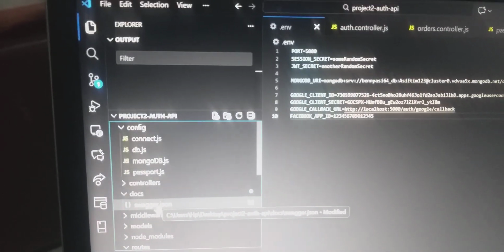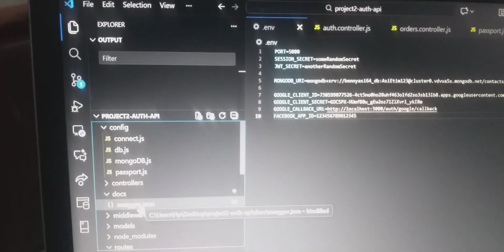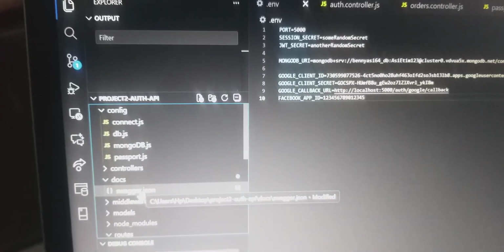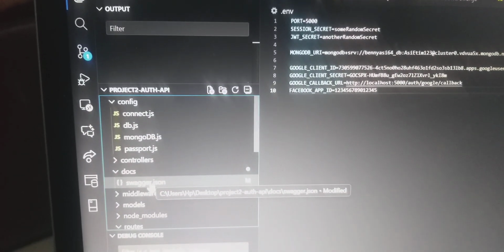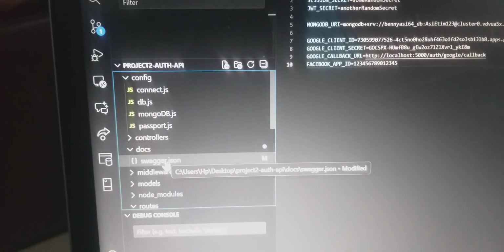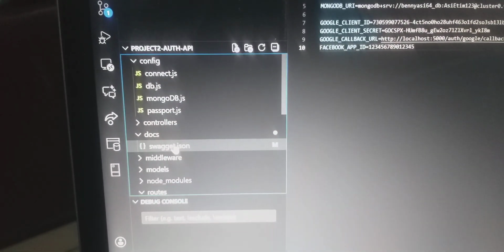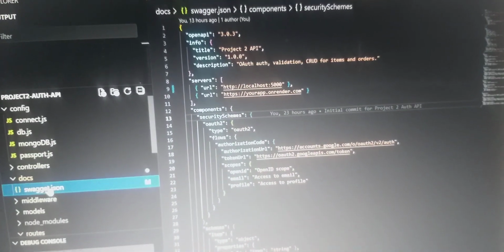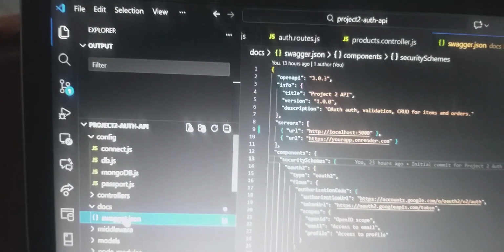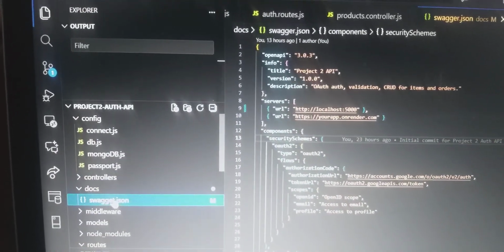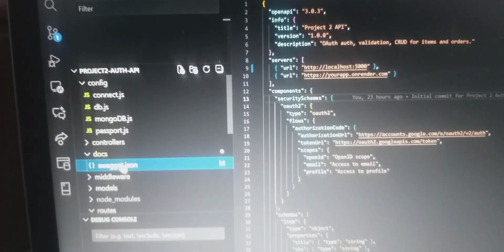This is my project 2 part, my Auth API, and in it I'm just here to show you how I worked on my server. You can see my server, where it is. You can see everything that is working, and this is my server on my VS Code on my laptop.